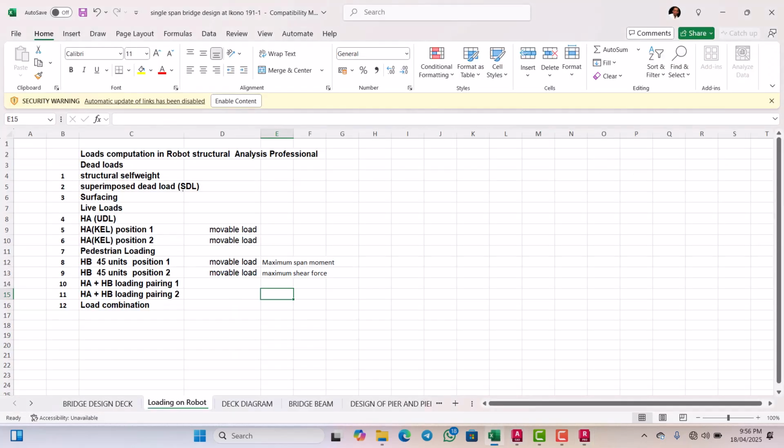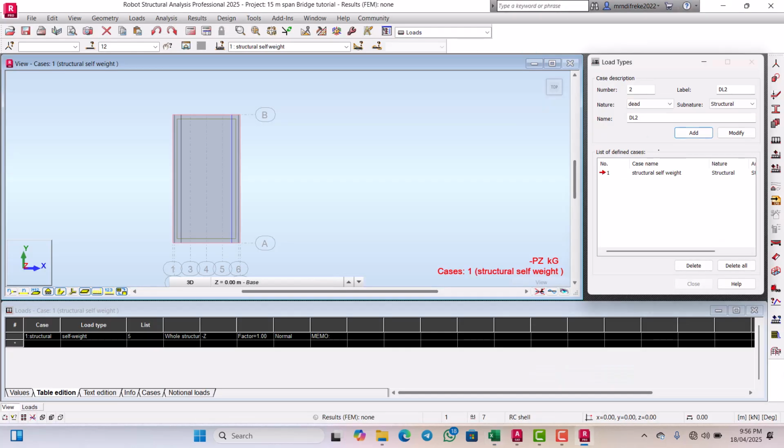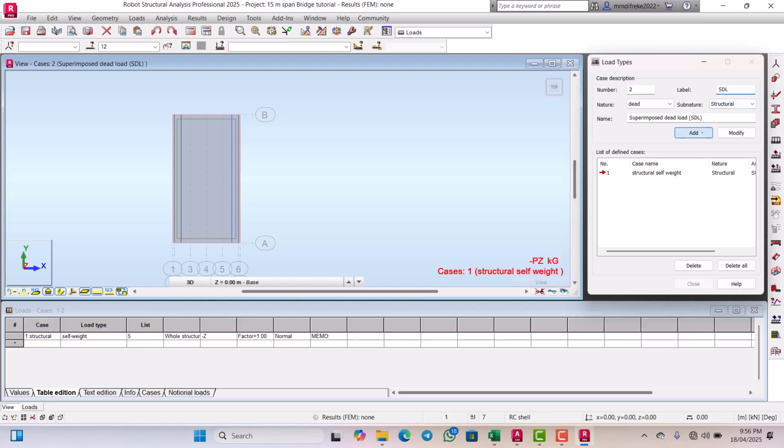Okay, so the next load is the superimposed dead load. Superimposed dead load. We denote it SDL. So we add.